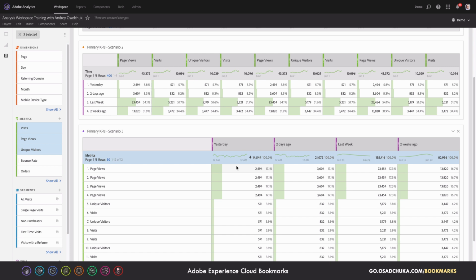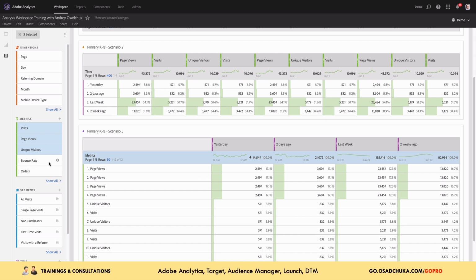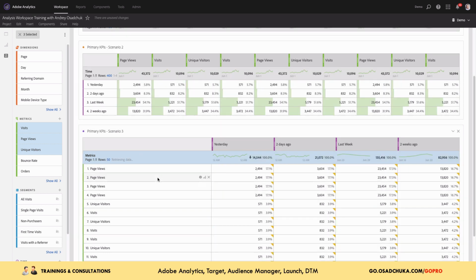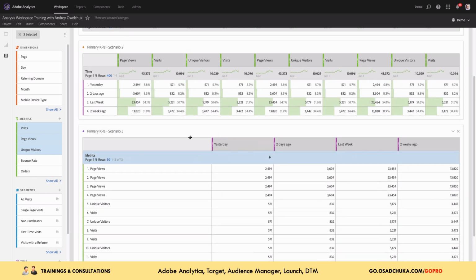And this is again quite confusing, but there is a tip, there is a trick that you can apply. The trick is the following. If you add a metric with a percent format, the totals will disappear. So I will just add a bounce rate as a metric. And what you can see now is that totals are no longer confusing those who will look at this table.